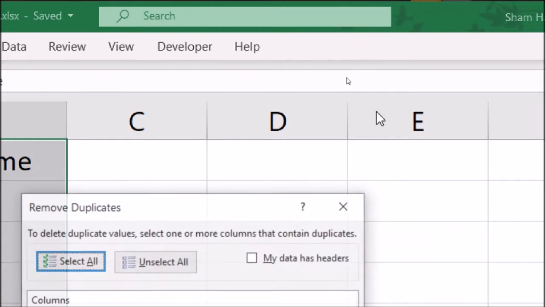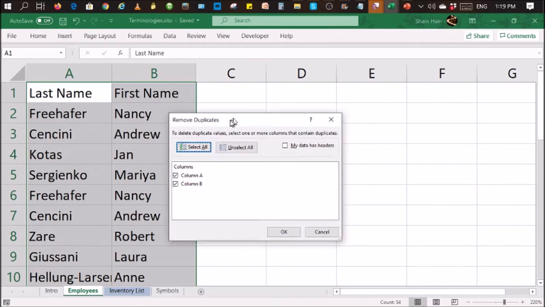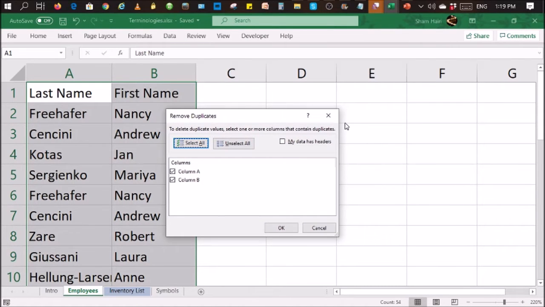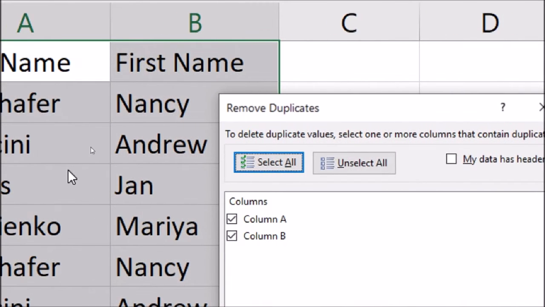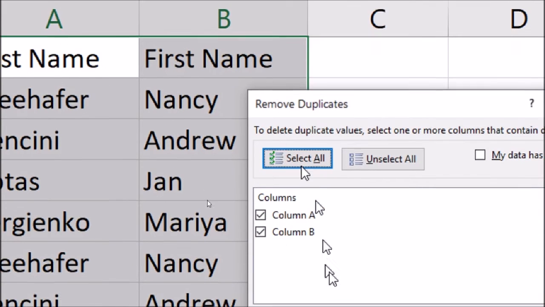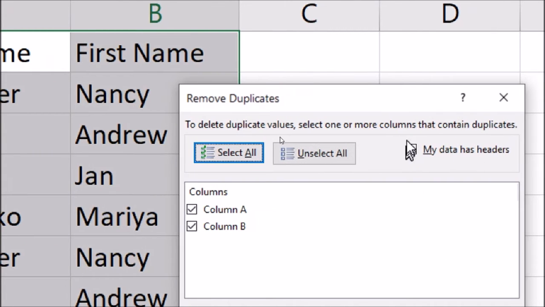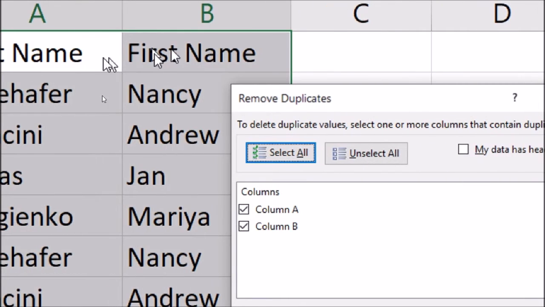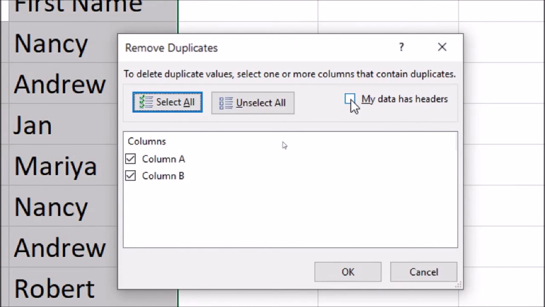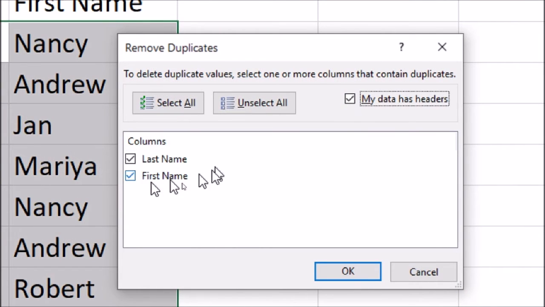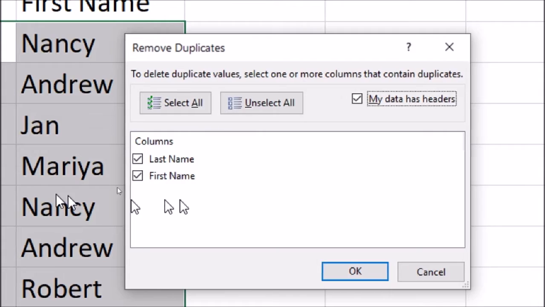So I'm just going to go ahead and click on it, and there you are. You have the remove duplicates dialog box. Now what you have in this box are basically the columns that you have selected. So over here I have column A and column B. If the first entry in those columns is basically the column title, you can give this checkbox here a check mark. So I'm just going to do that because my first entry is basically my column name. So click on that, and as you can see, the column A and column B labels have just been changed to the column names.